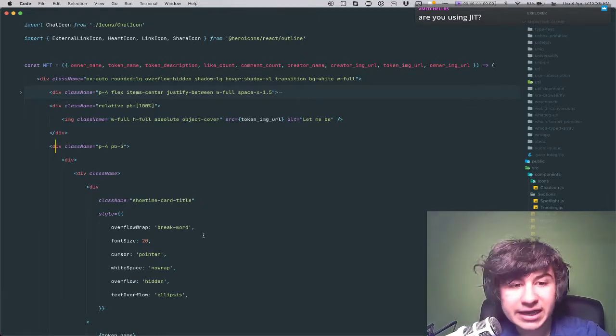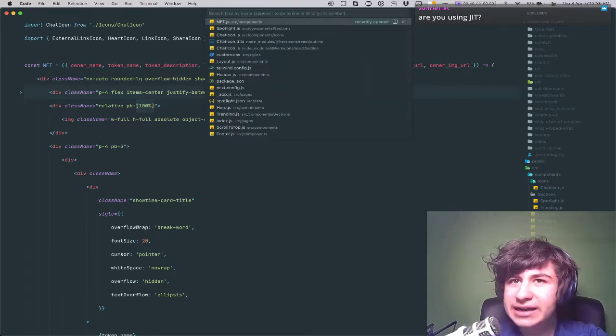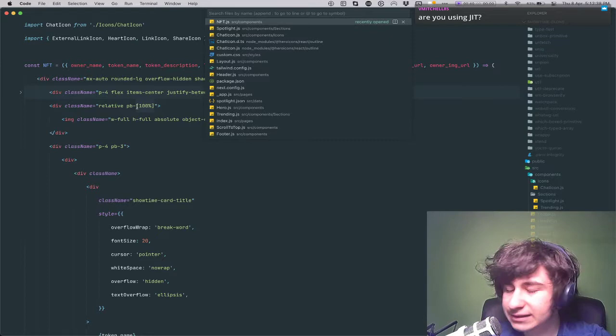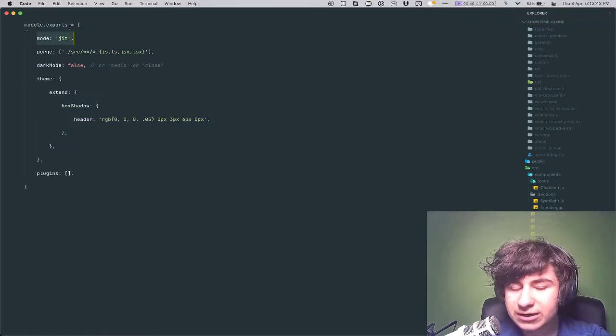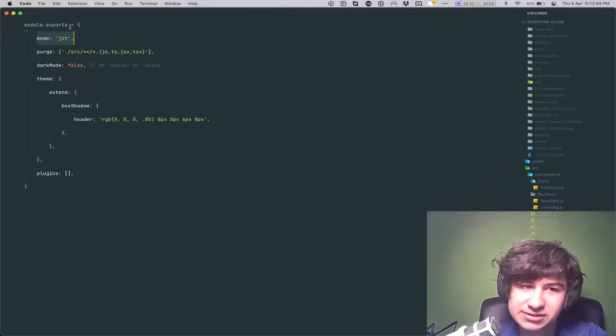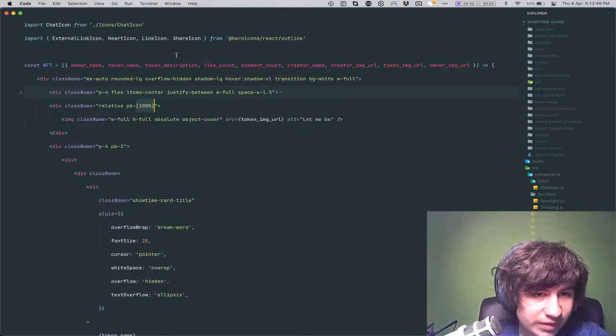Are you using JIT? Yeah, this is what enables me to use custom values without adding them to the scale. I was using the add Tailwind CSS JIT plugin, but the new Tailwind CSS version actually allows you to just say mode JIT on the config, and that's it. That's all the changes you need to make. I mean, you also need to configure the purge, but yeah.